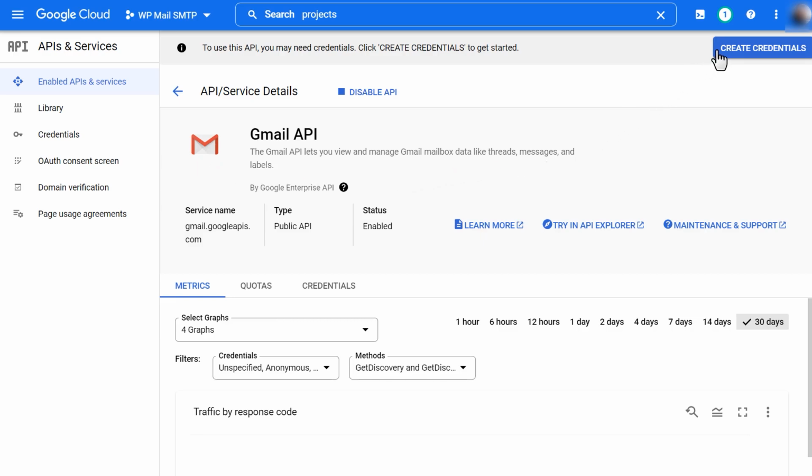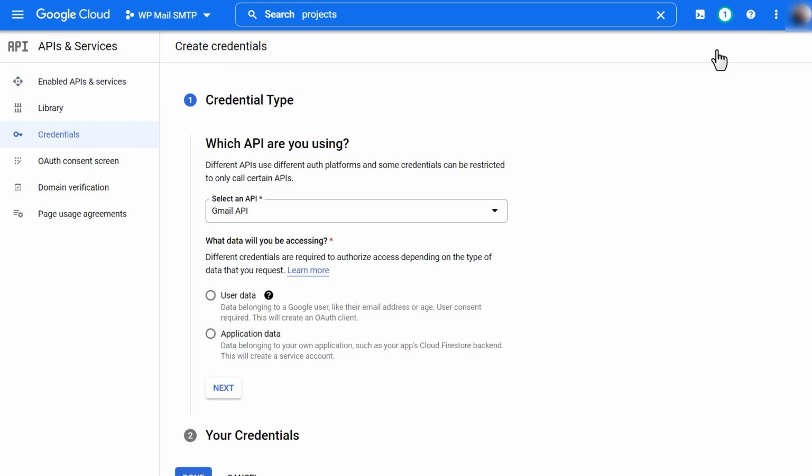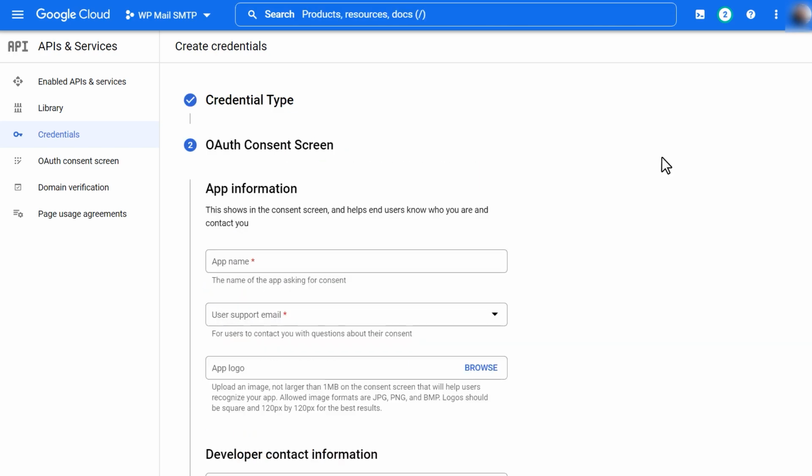Click on Create Credentials, and on the next page, you'll need to answer a few questions before you can receive them. For the question, which API are you using? Select Gmail API from the available dropdown. In the next question, what data will you be accessing? Select User Data, and then click Next.